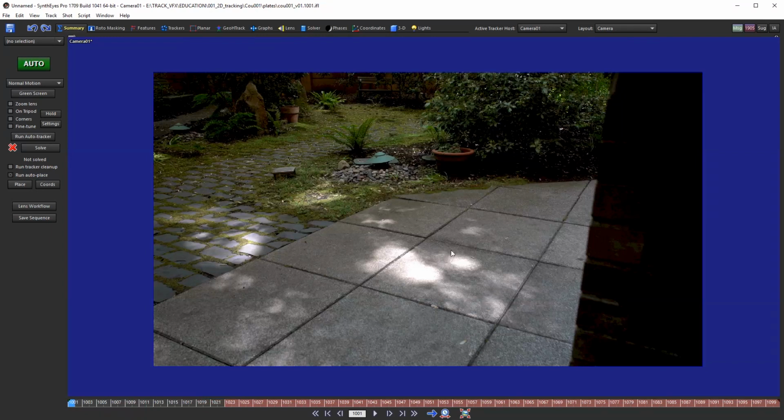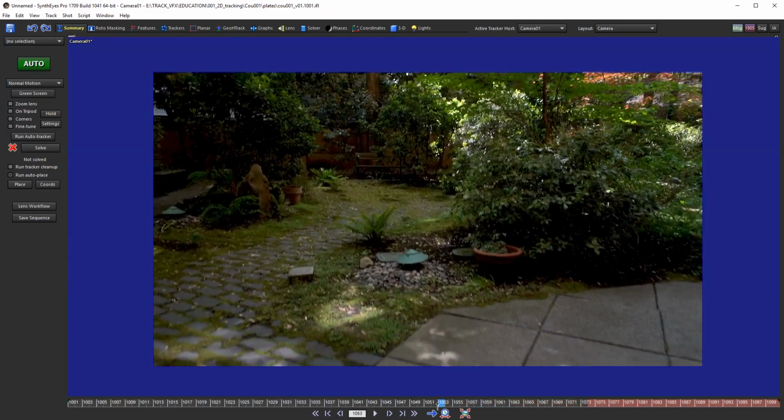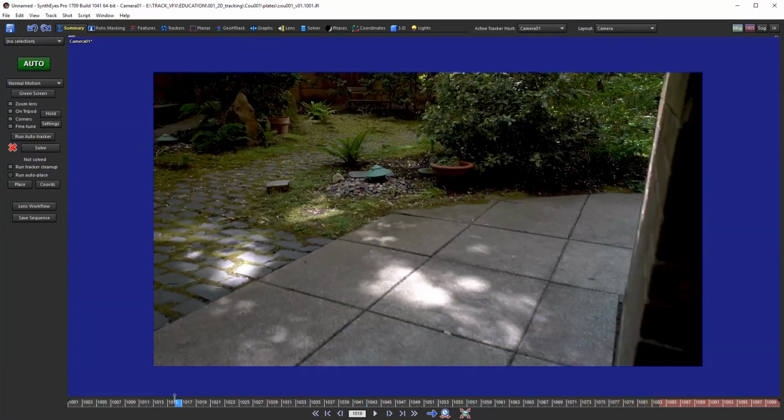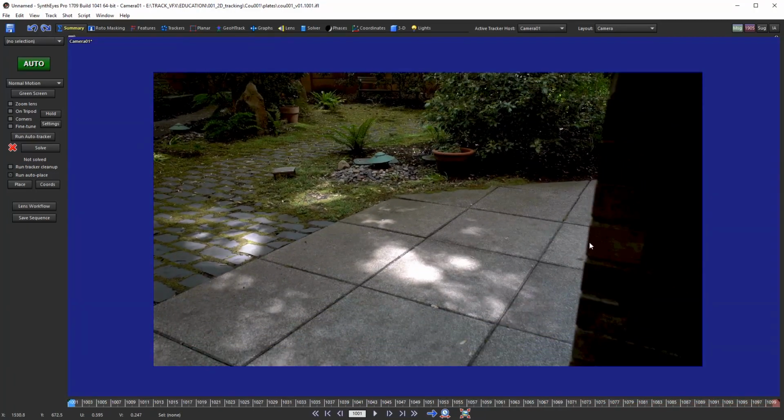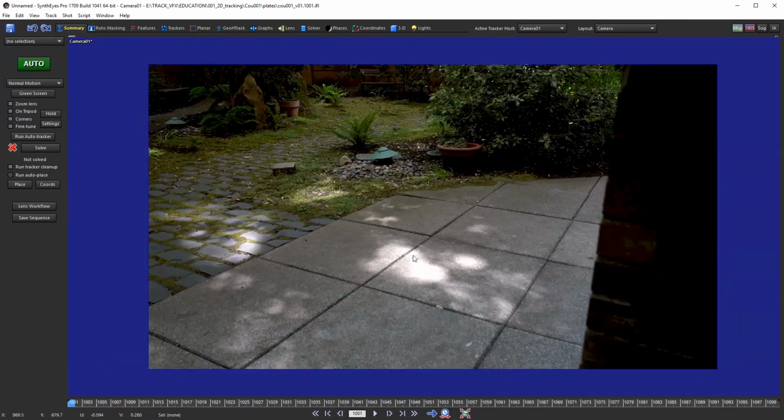Okay, so this footage is very ideal to learn on because there's a lot of movement, easy parallax. It's very easy to get a good camera solve out of this. And there is loads of detail to put down some points. So let's see here. Where do we begin?